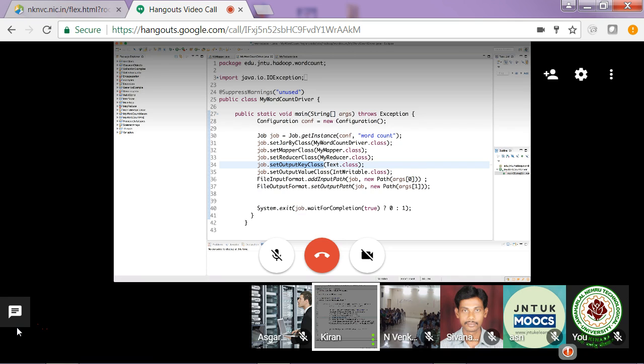Set output key class and set output value class, these two things are also important. These are the outputs from your program. For a MapReduce program, the outputs are nothing but the outputs of your reducers, so they are the output for your entire MapReduce program. That is the reason there is no reducer keyword added here. If there is no such keyword, it means it's the output for the entire program.